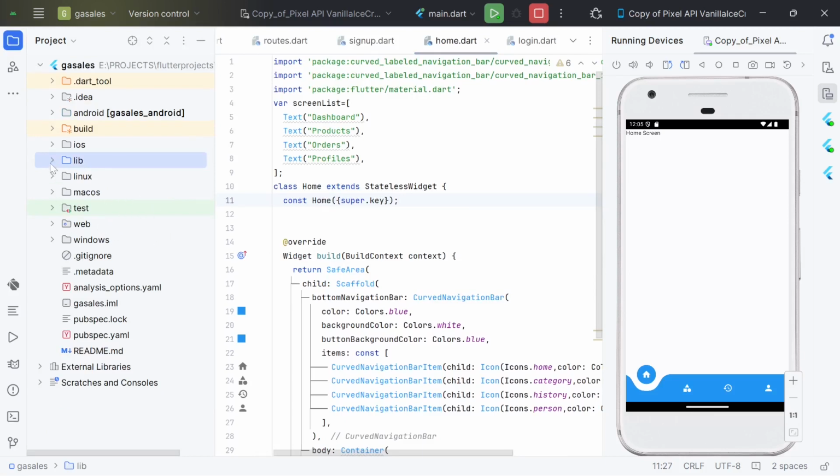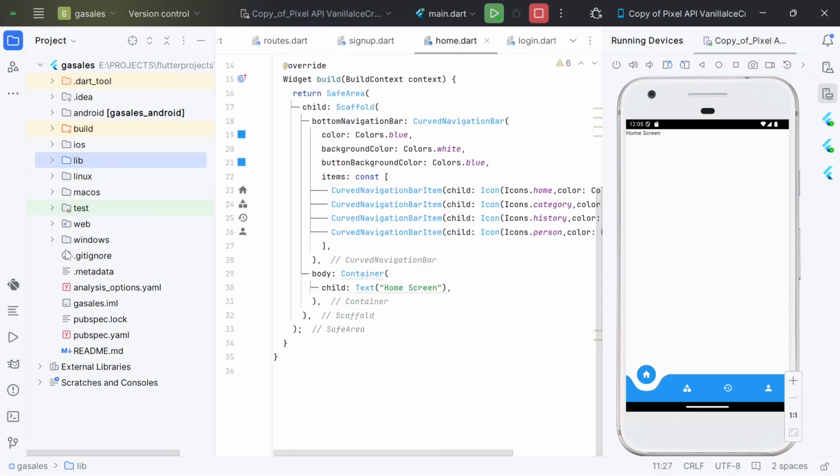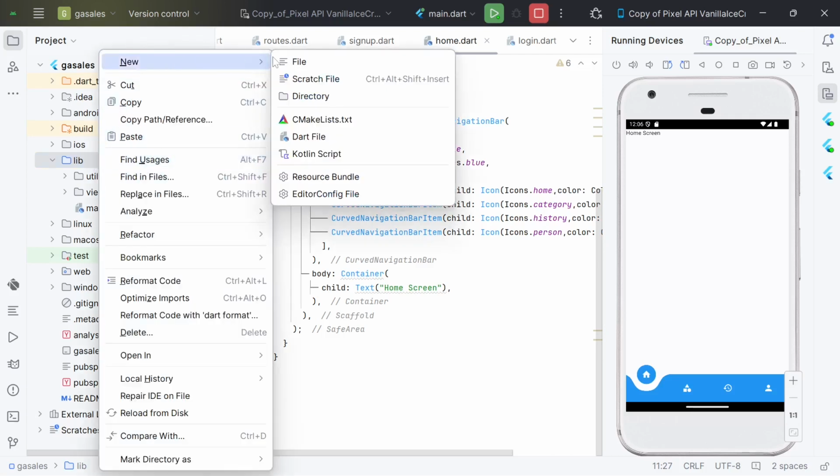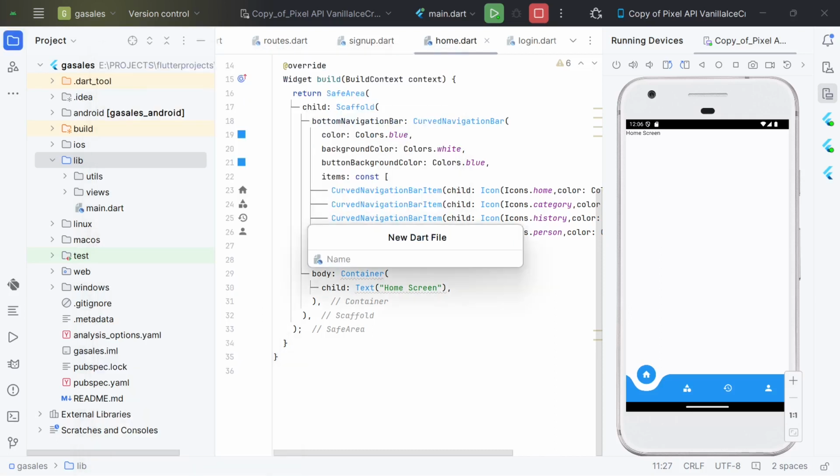So far, we have inside lib a folder called views. We want to come up with another folder called controllers. In other words, we are implementing MVC, model view controllers. So let's create a folder called controllers. Controllers help us to manage state and also implement the business logic really. And there are many other state management or software architectures and design patterns that you can use.